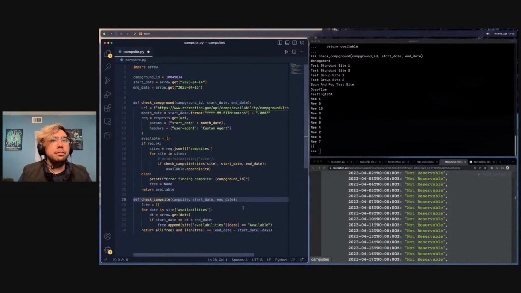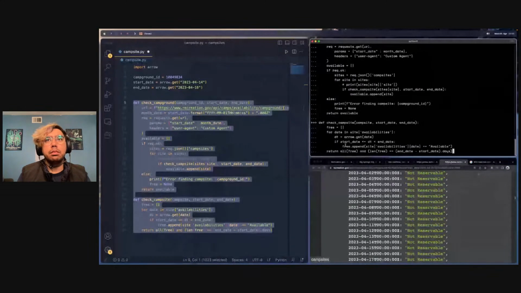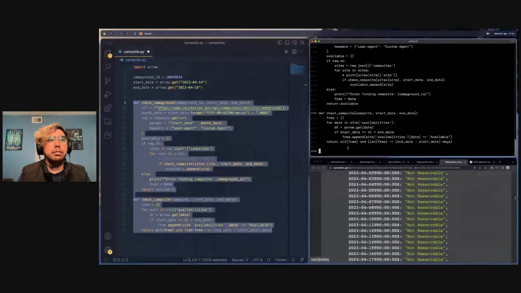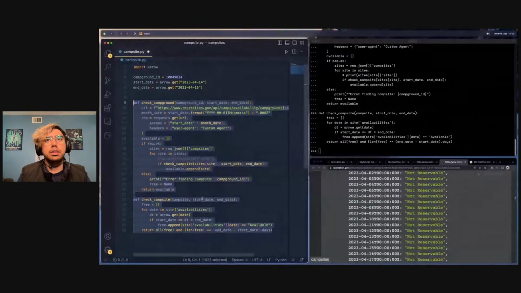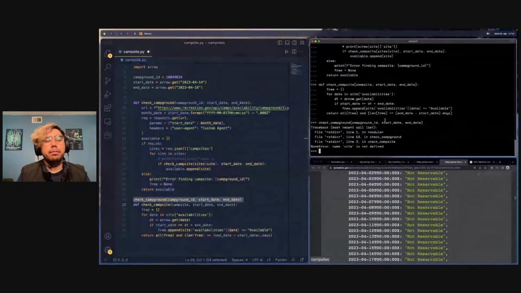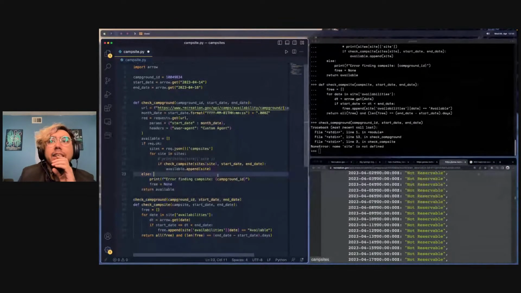So now if we go ahead and run this, it's totally going to work on the very first time, and we're all going to clap. I believe. It's okay. What's wrong with it? Site not defined in check campground.